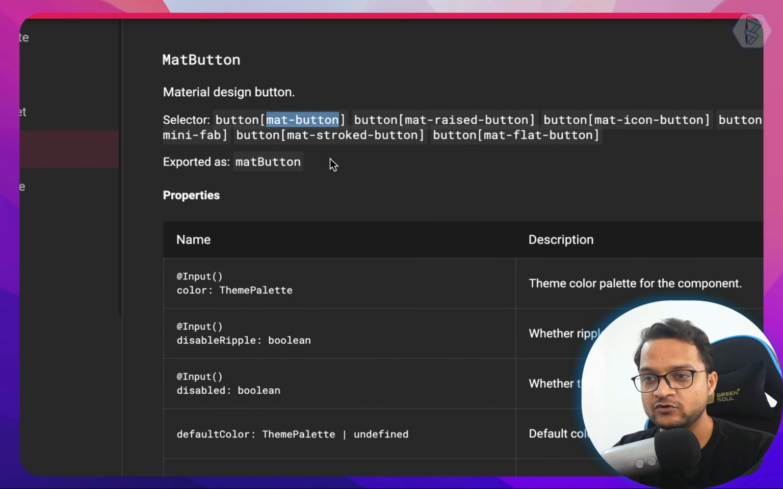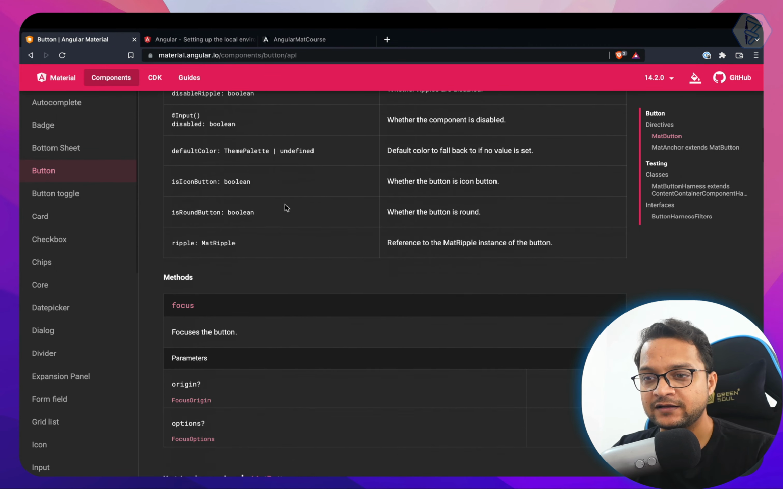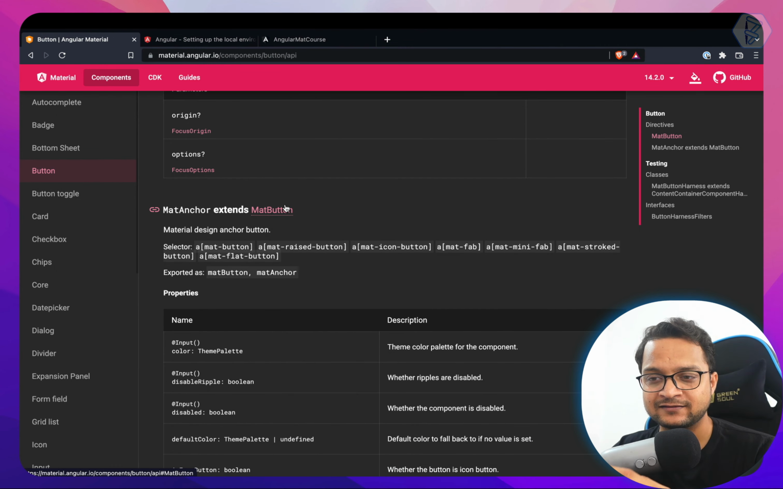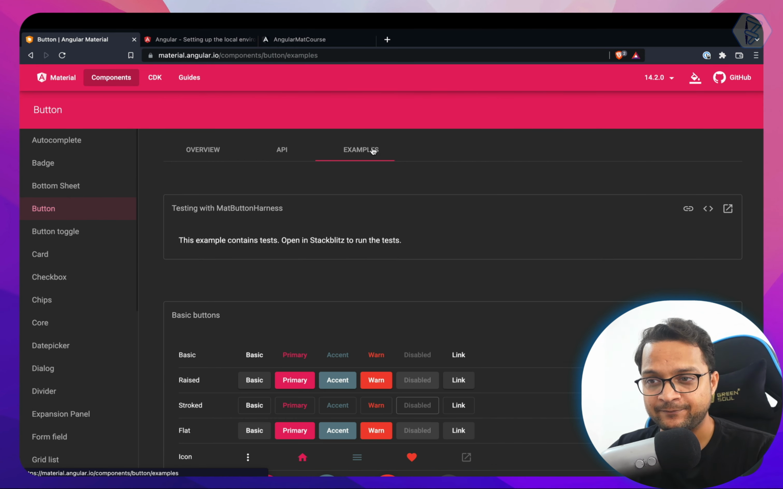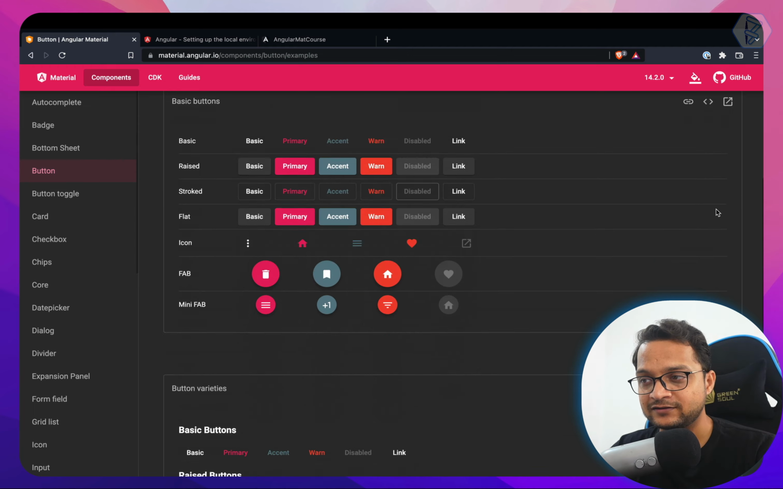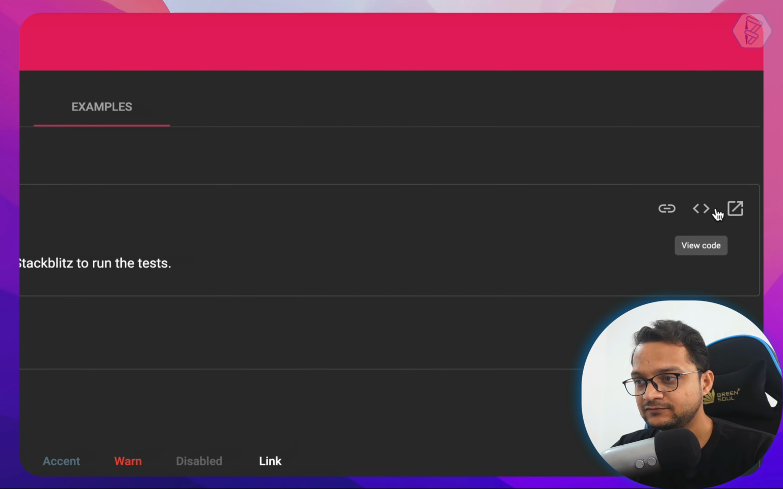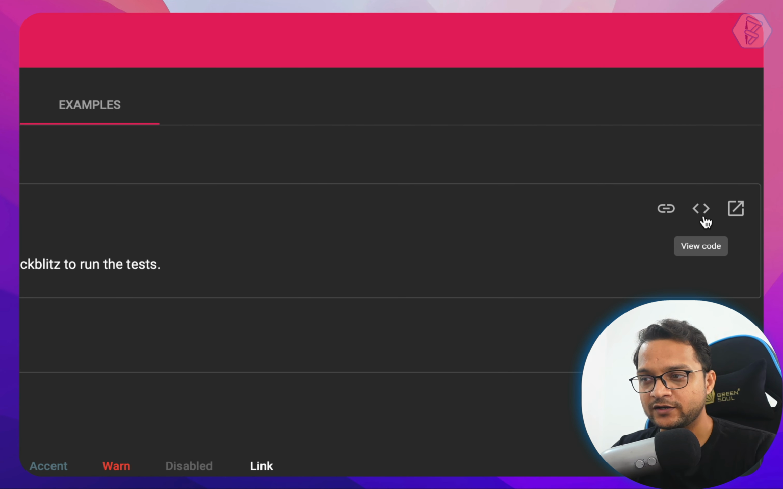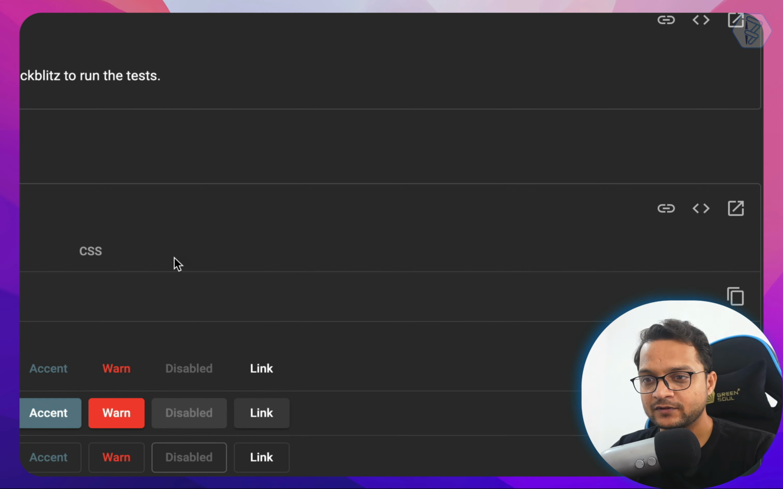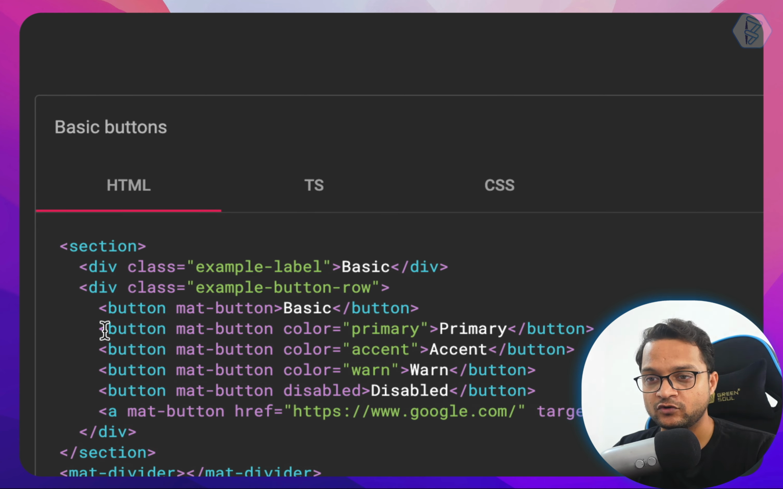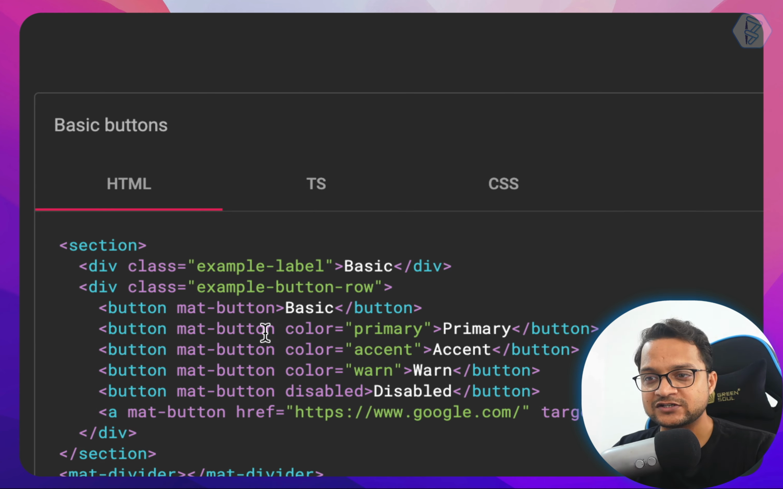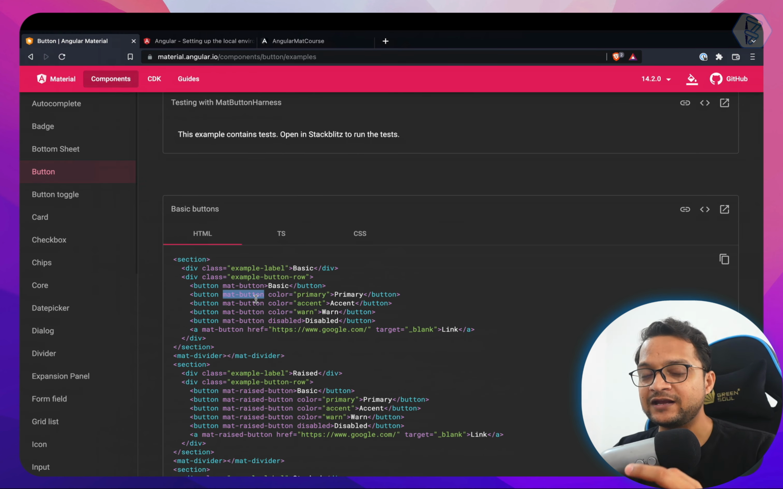So this is the attribute we can add, and if you are not getting how you can use it, you can just go on the example and click on this middle icon, this one, or maybe from here, so that you will find the HTML which is here. So any button which is having mat-button attribute will be treated as a material designed button.